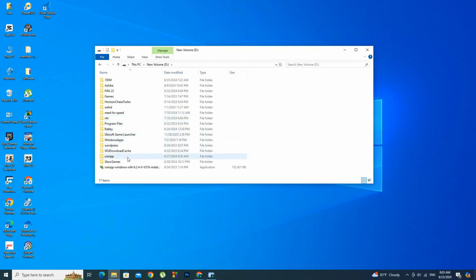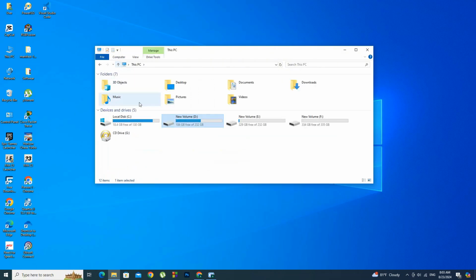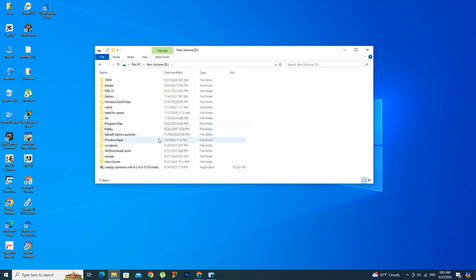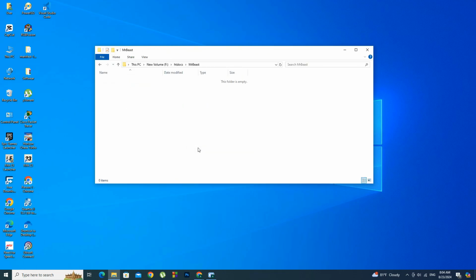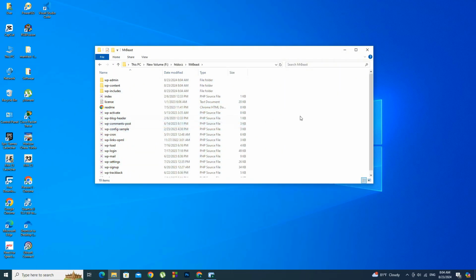Next, let's get WordPress in there. Head over to the folder where you've downloaded WordPress and copy all those files. Now, jump back to the MrBeast folder we just created in htdocs and paste all those files inside. Boom! Just like that, WordPress is installed locally for our site.